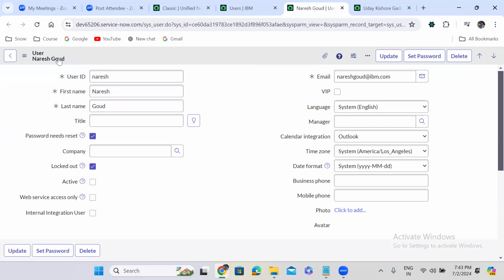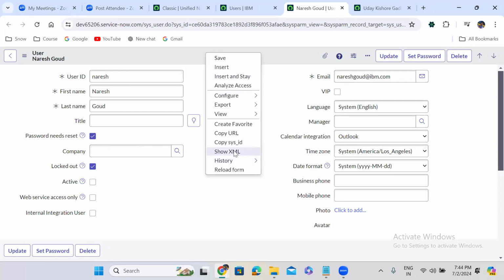So where is Naresh Gaud stored? There is a field in the back end, in the user table. In that field, the value is calculated, and it is showing the full name here as a display value. You got my point? So right click, show XML.